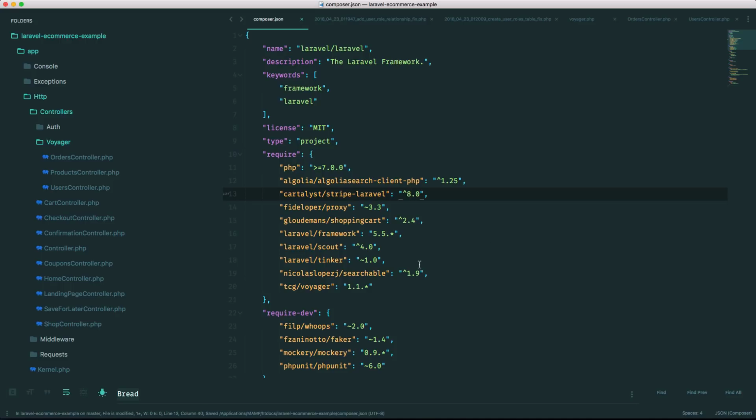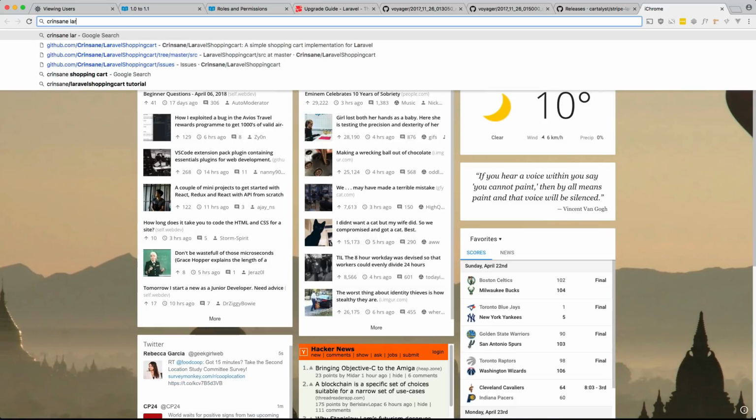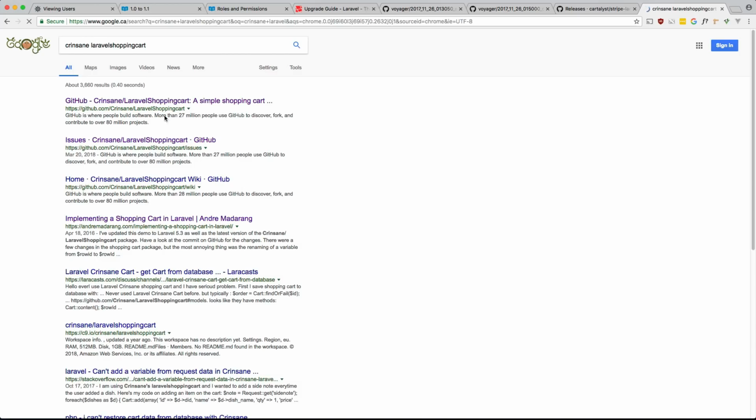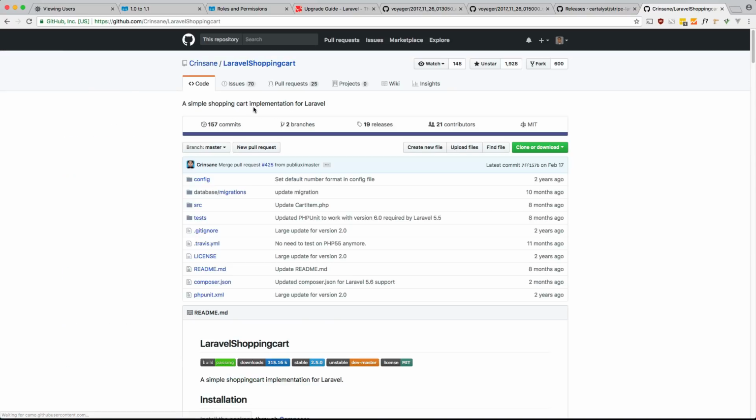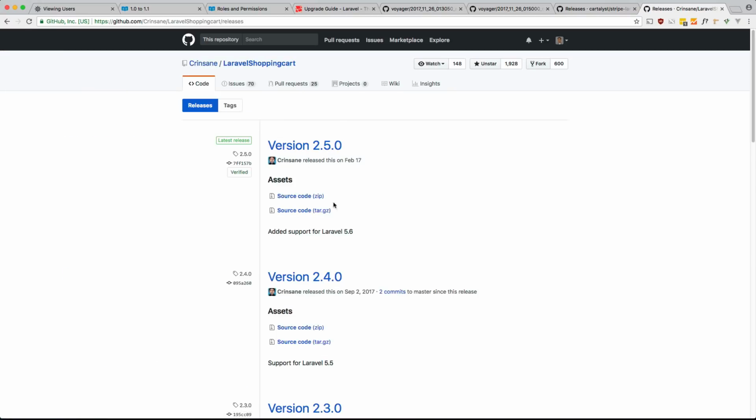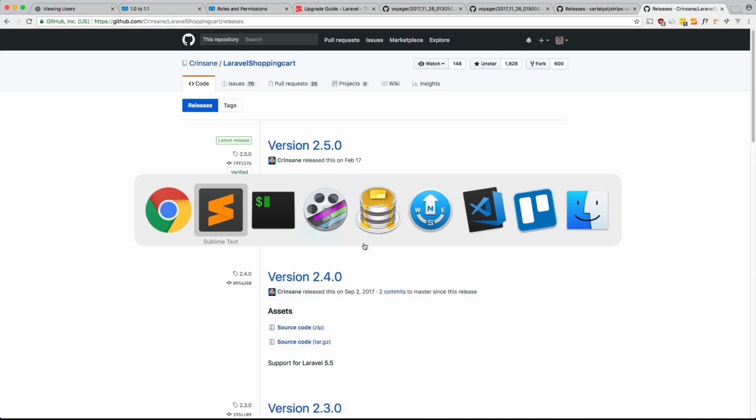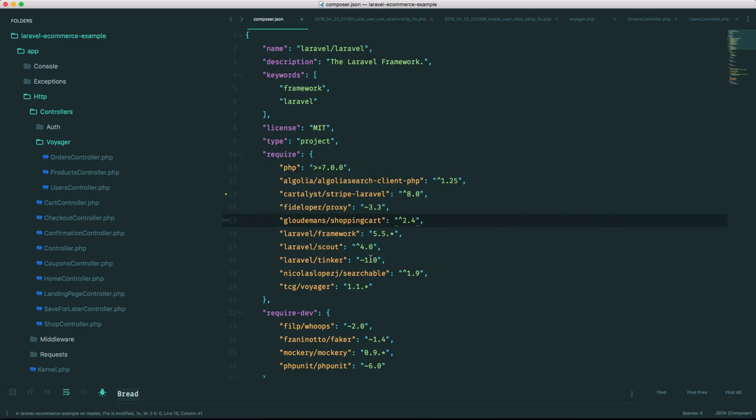And the other one we have to take a look at is our shopping cart one. So it's 2.4, Insane Laravel. And if you took a look at their releases, 2.5 has 5.6 support. So let's change that to 2.5, and everything else is good.